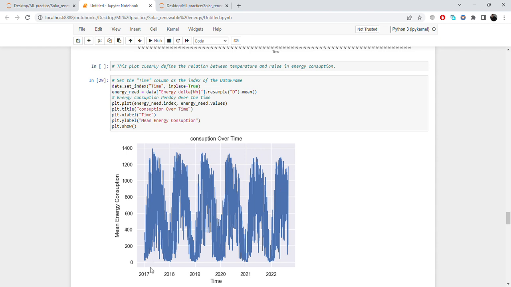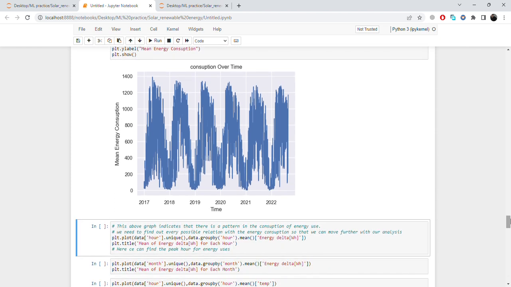And as we know, this is the time where the summer is there. So here we also see that the energy consumption is more during this period. We actually find more things in this graph, but we'll visualize them more clearly from the next graphs.